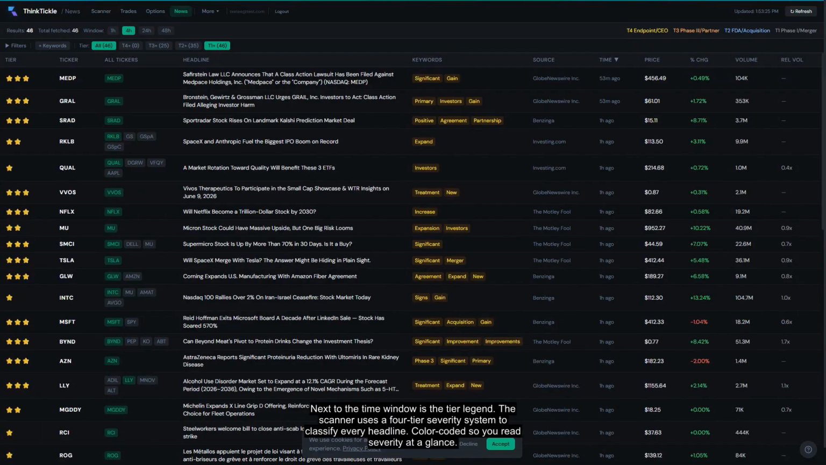Next to the time window is the tier legend. The scanner uses a 4-tier severity system to classify every headline. Color-coded so you read severity at a glance. Tier 4, yellow, labeled hot. The highest impact headlines: positive clinical endpoints, insider press releases, CEO statements directly addressing material business outcomes. When you see a T4, look at it now.